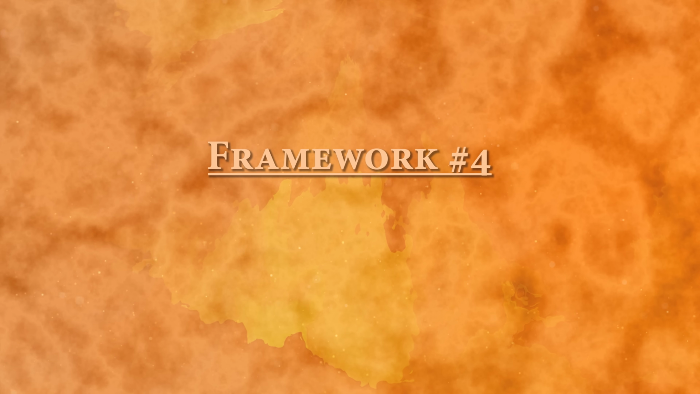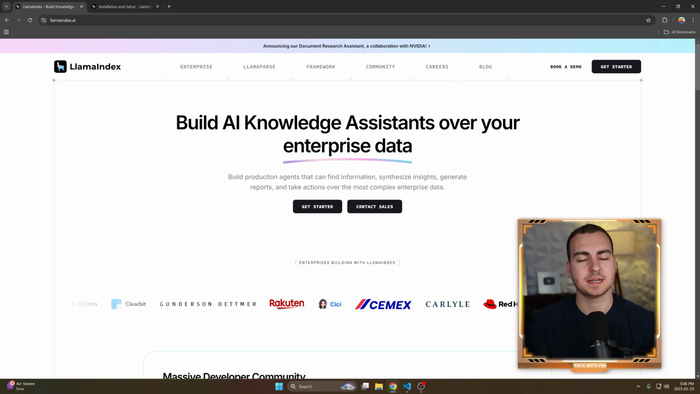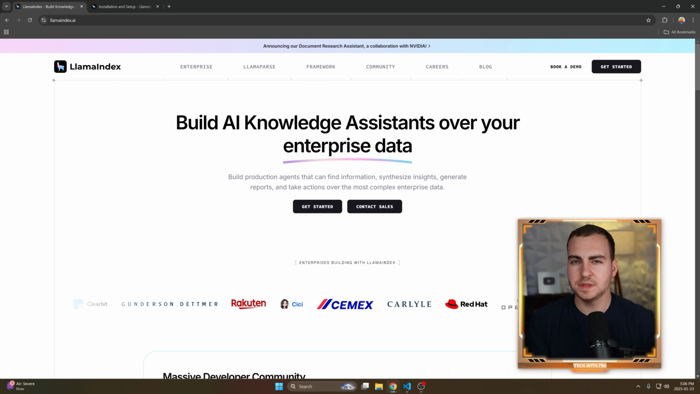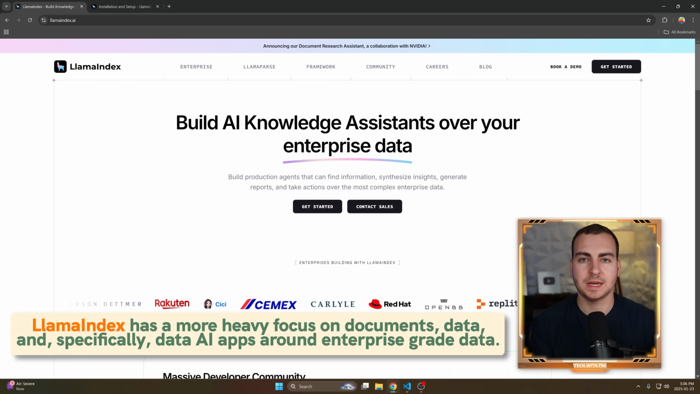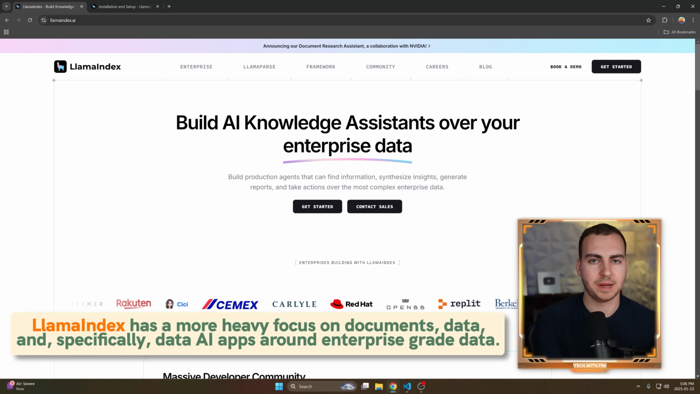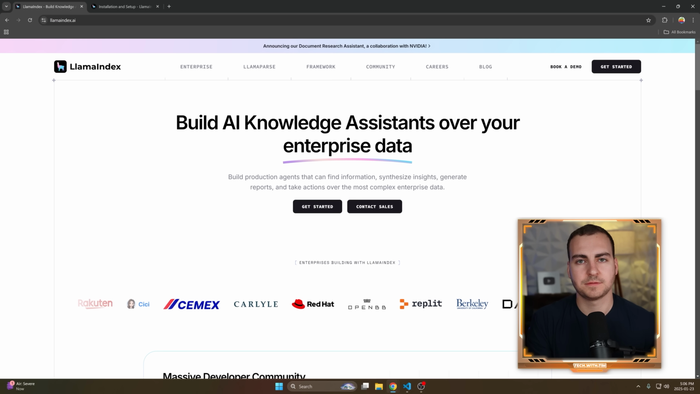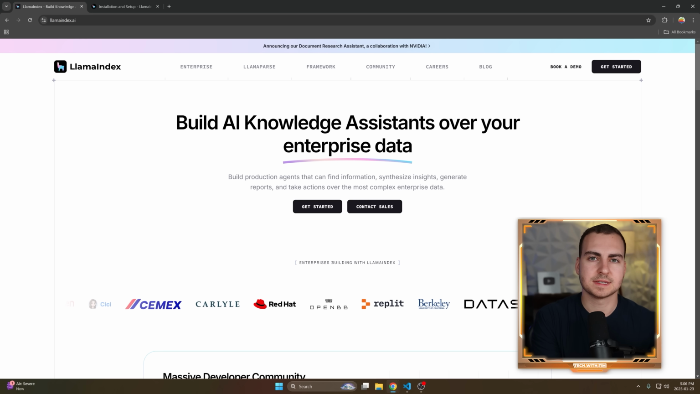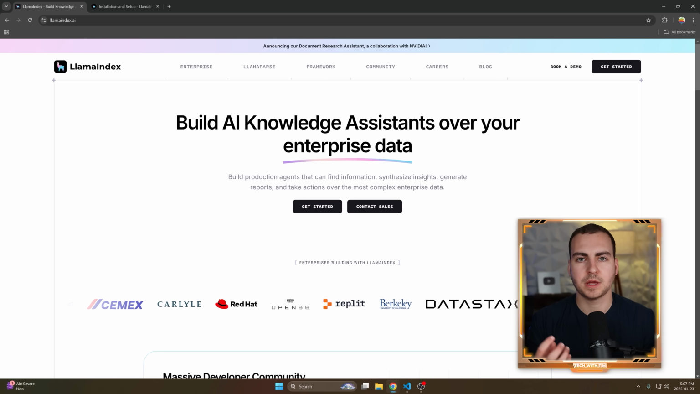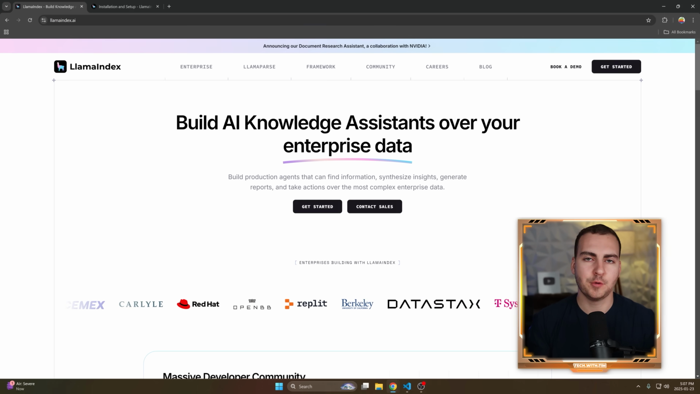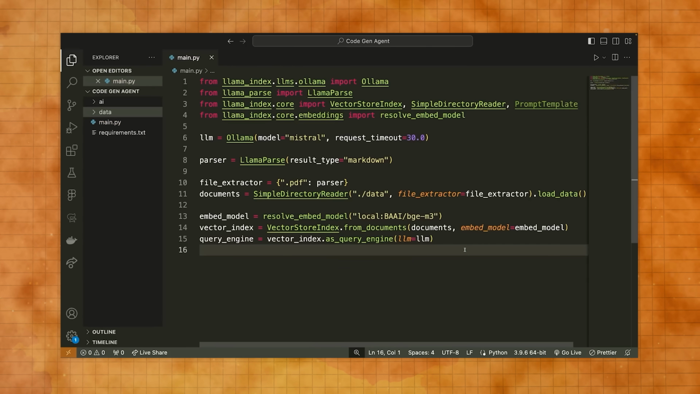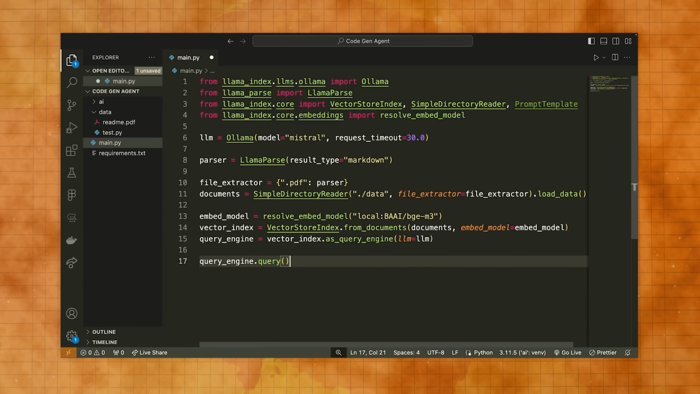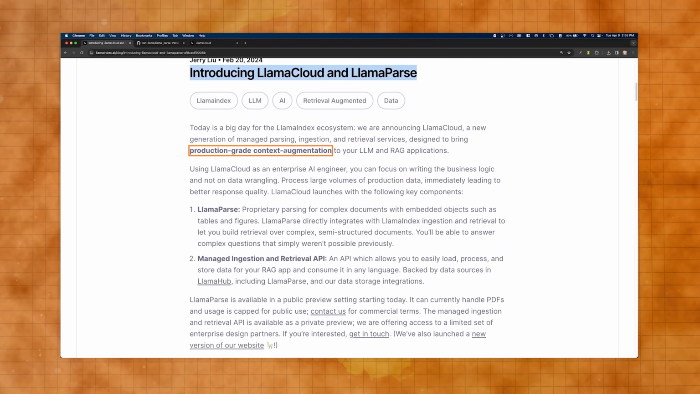Moving on, the next framework on my list is LlamaIndex. Now this is pretty similar to LangChain, but it is again a Python-based framework, but this has a more heavy focus on documents, data, and specifically building AI apps around enterprise-grade data. So you can connect it to multiple different data sources, you can do things like document extraction, it has better text chunking and splitting, and when I've used LlamaIndex in the past, I just noticed that it was more centered around dealing with a lot of data for your AI agents and the AI apps that you're building.